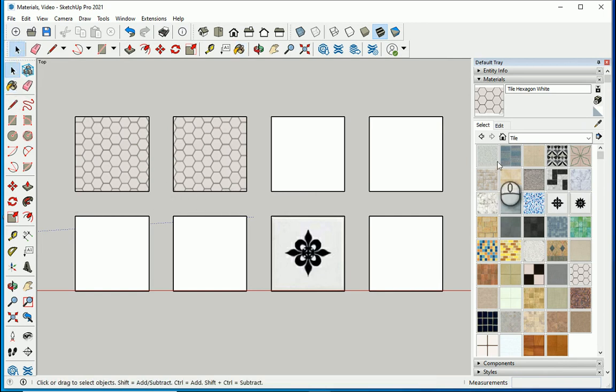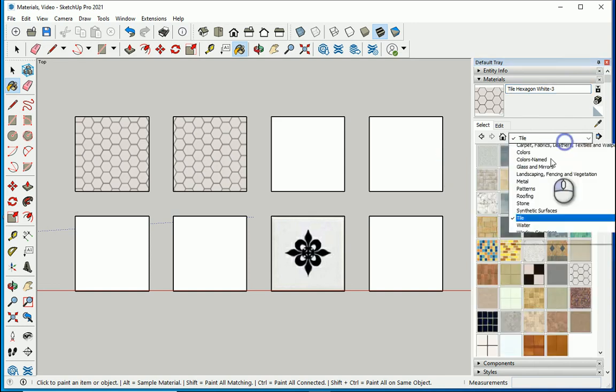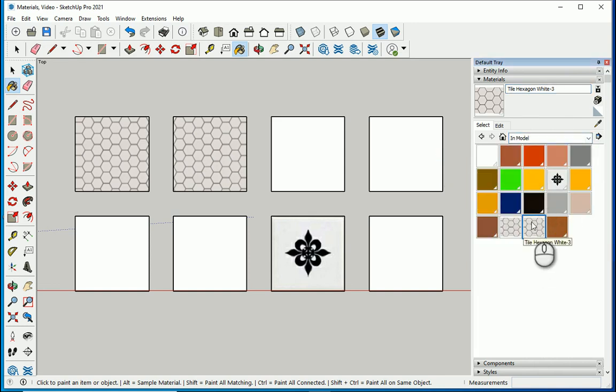I can also select the sample here, and I want to name it as tile hexagon white, maybe number 1 at the end. Oh, I had 1 before, that's why I changed it to 3. So if you do this, right, now just to show you where it goes, if you go to in model, now I have the hexagon tile white 3. If I select this and click here, it's going to be the same size that we adjusted.